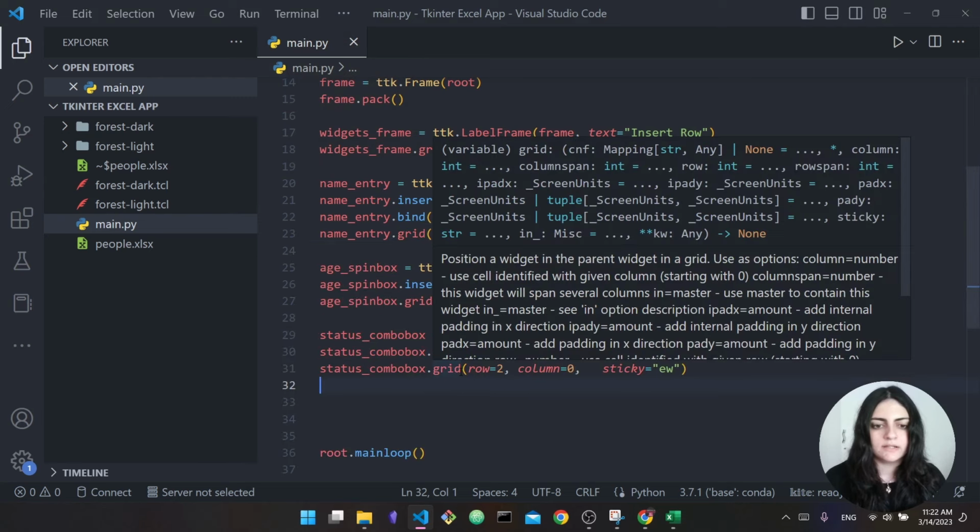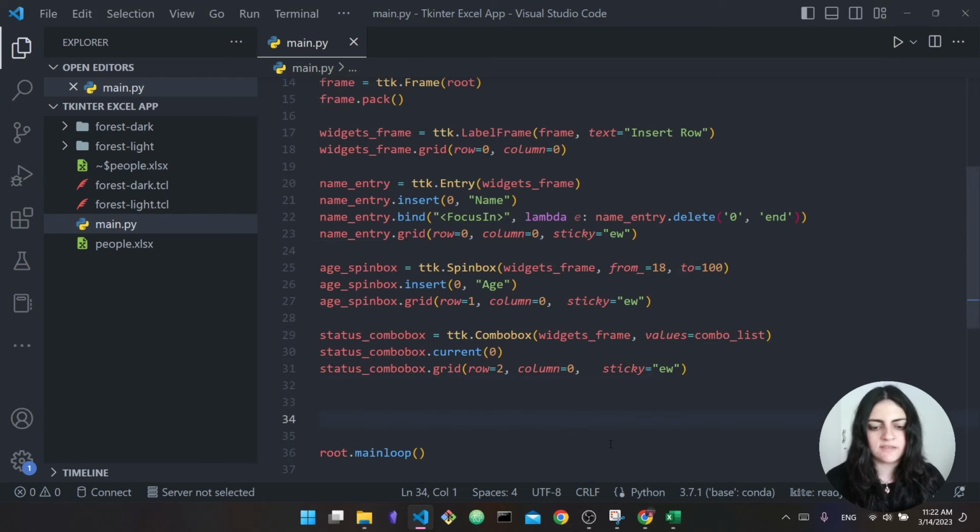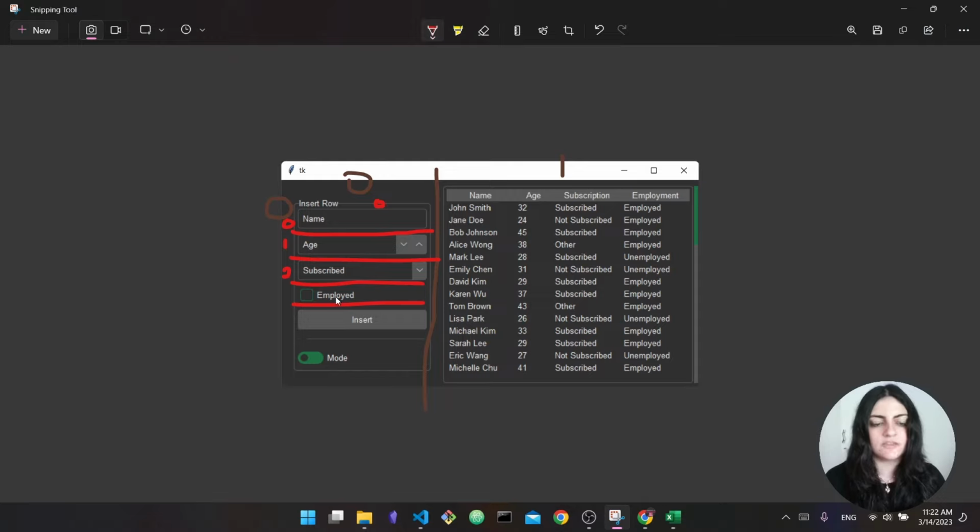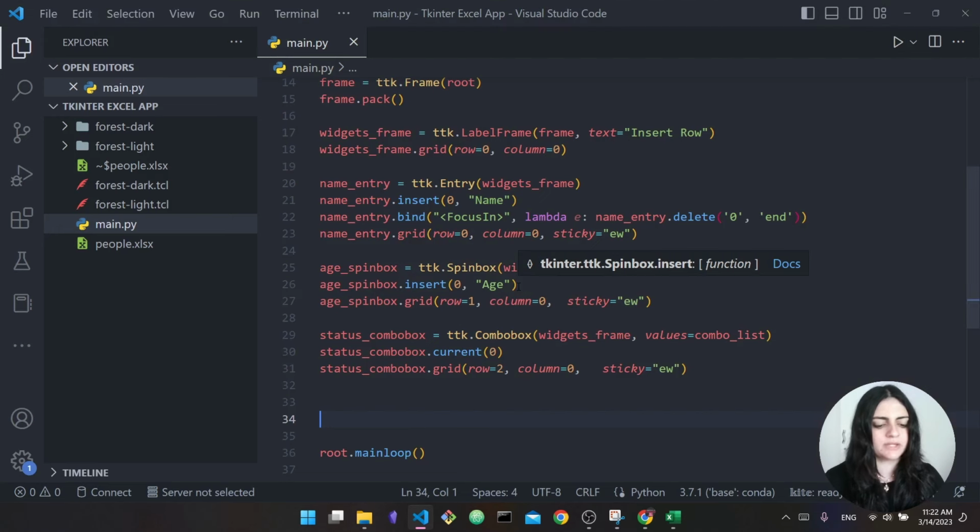All right. Now we have our first 3 widgets. The next thing that we want to do is create this checkbox right here. This will specify whether or not this user is employed. So we will have 2 options in our sheet. This will be employed and unemployed. And we'll get this using this checkbox. So let's see how we can do it.